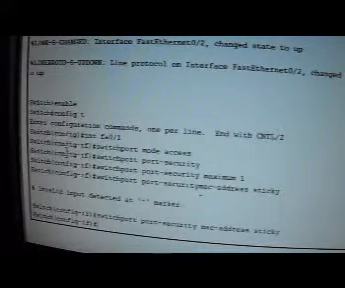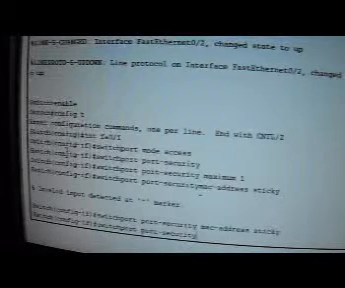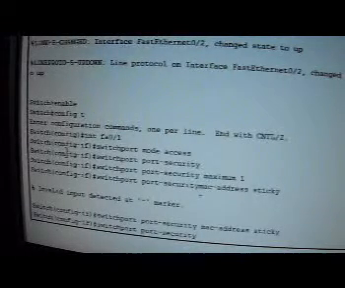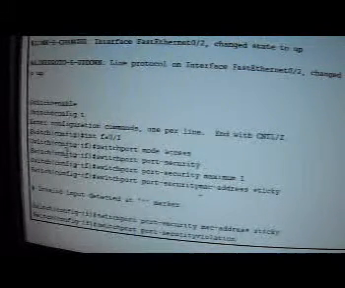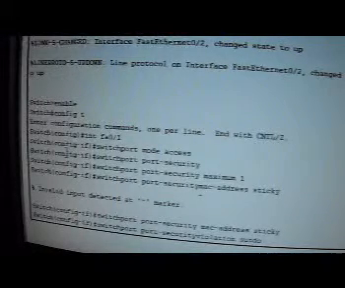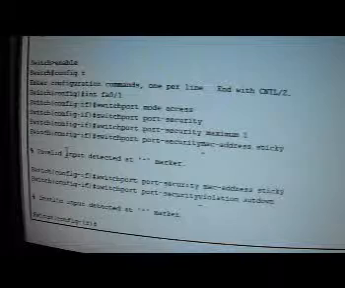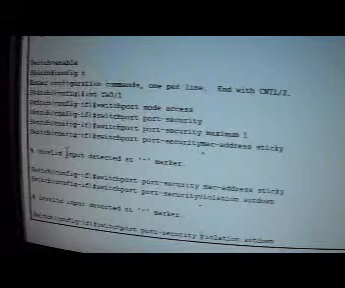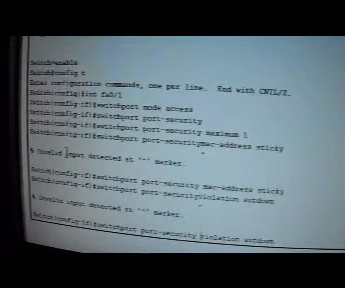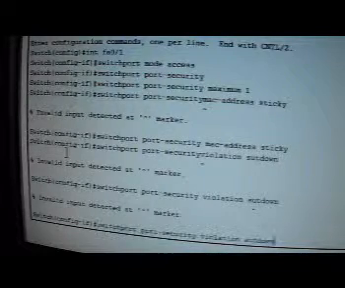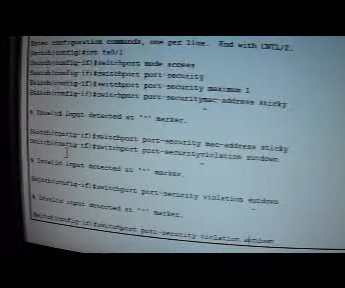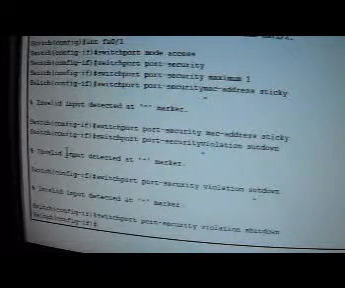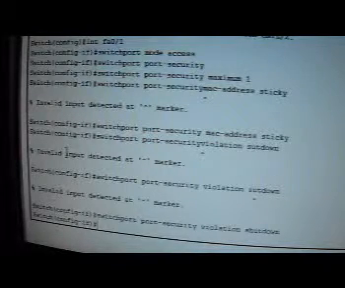We now type in switchport port-security violation shutdown. Again, I've missed the space. Very important to get the spacing in right. And I've misspelled shut. Right, now that's set up for one port.